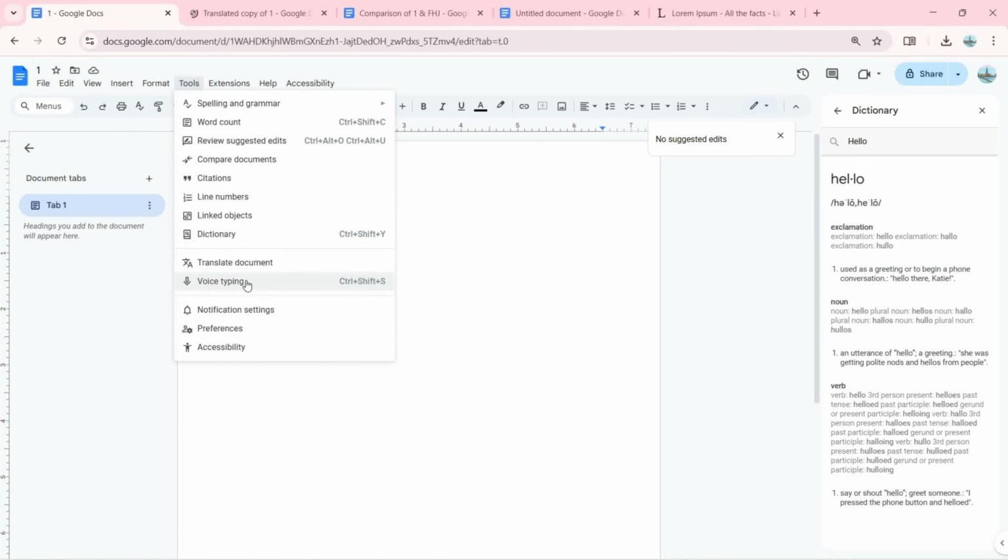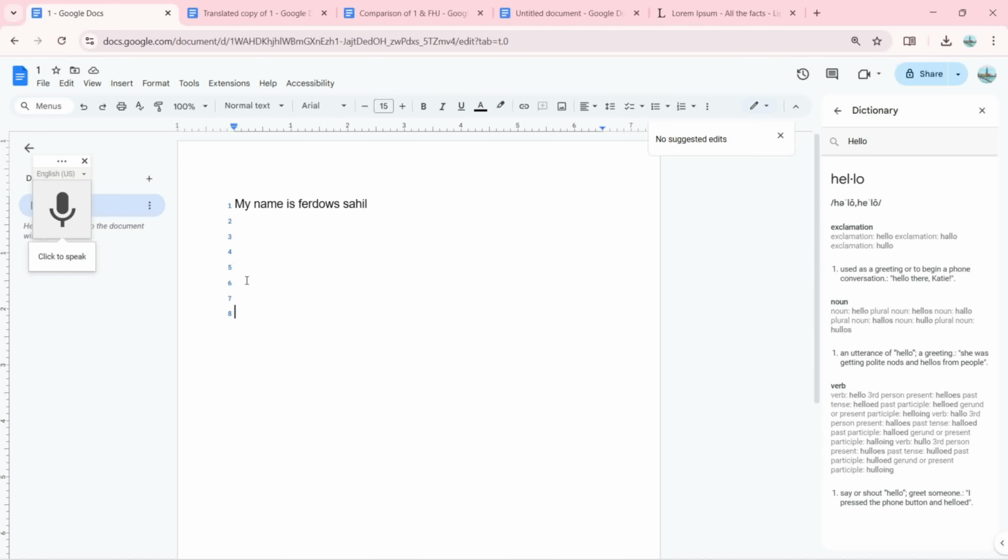So here we can type by voice. If I click here in the tools menu, I can use the shortcut Control plus Shift plus S. If I click, I can just click to speak, and from here I can choose any language. By voice I can also type into this document.